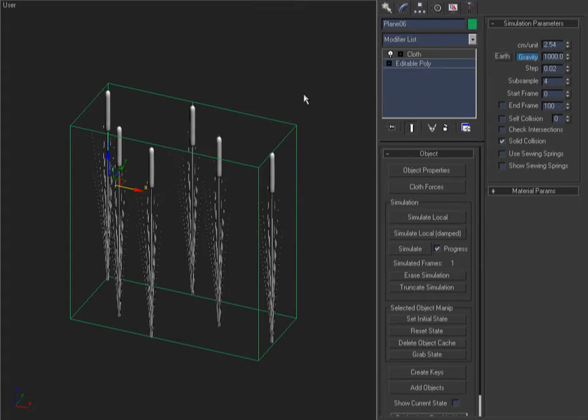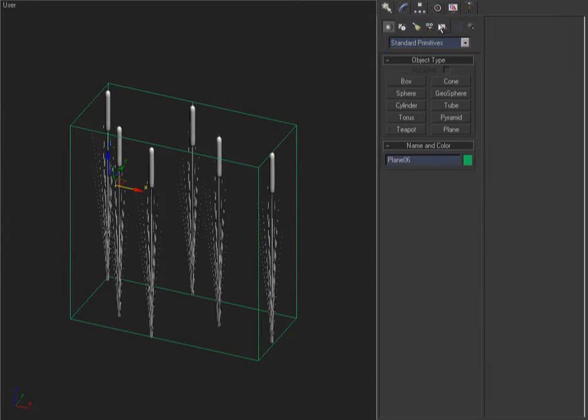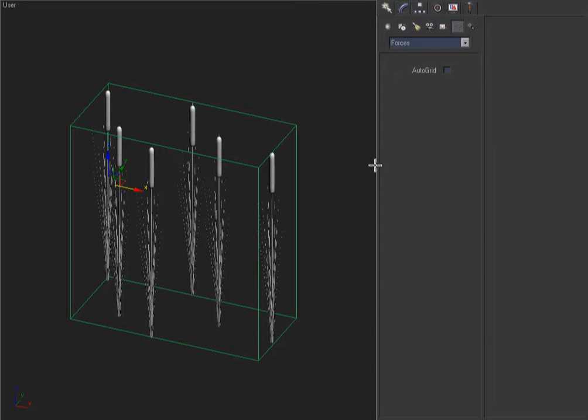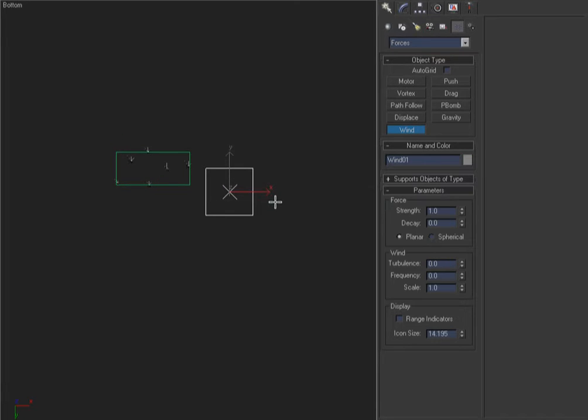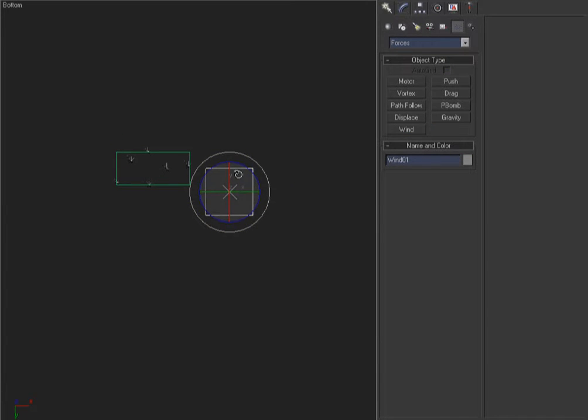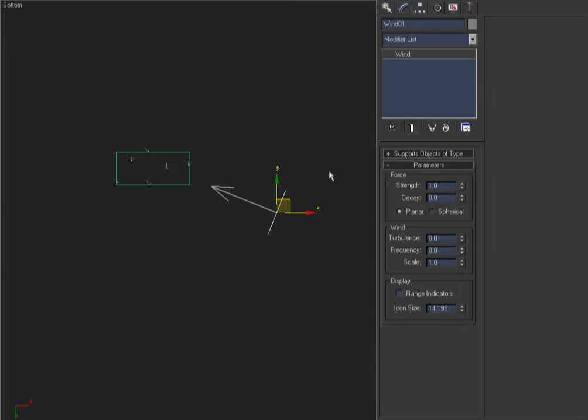So what I'm going to do now is go ahead and put a wind in here, just a wind space warp. So let's just toss this in, and let's pretty much just aim it going across these guys right here. Okay. And then let's give it a little bit of turbulence. I'm just going to really tweak it out and see what happens.